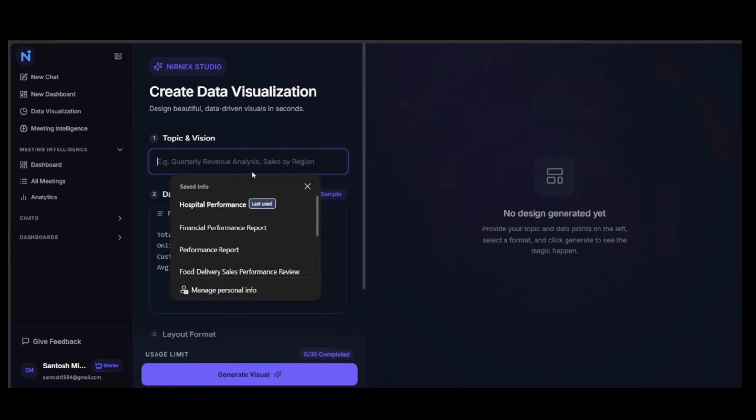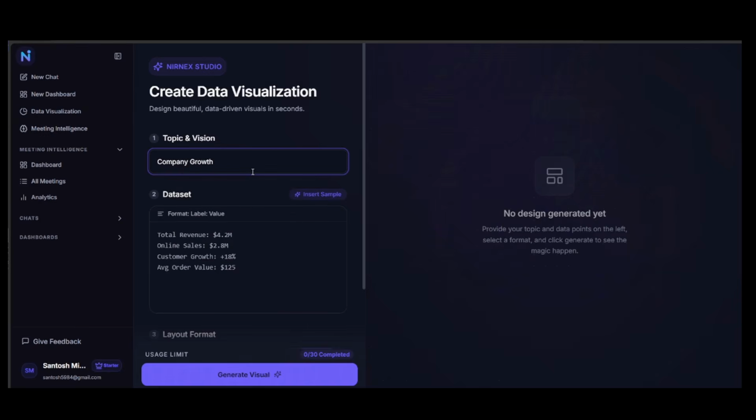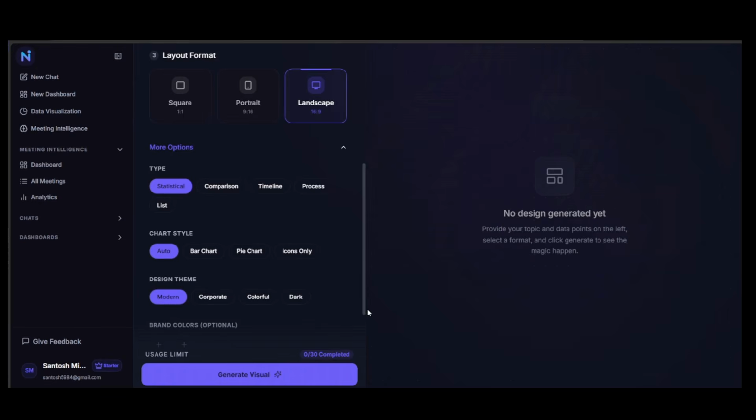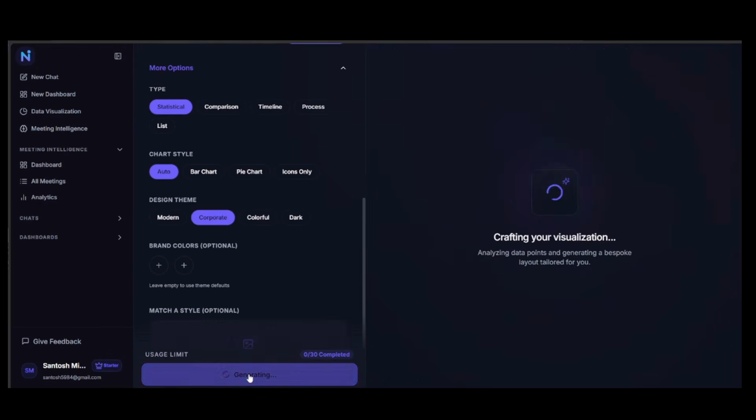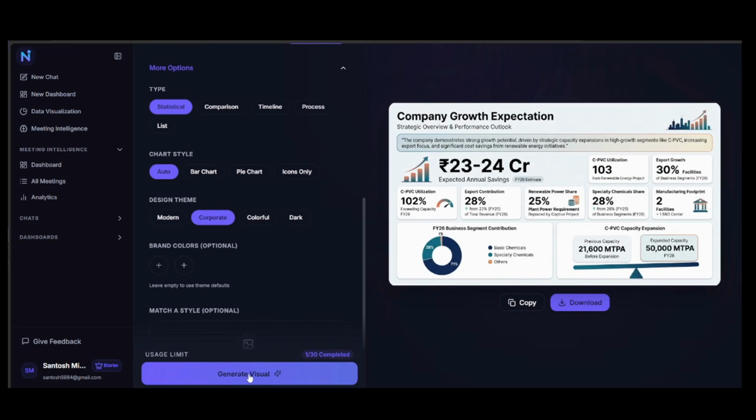NirnexAI also enables you to create stunning data visualizations with just a simple prompt. Whether you need bar charts, line graphs, pie charts, KPI dashboards, or executive reports, the platform automatically converts your data into clear reports.